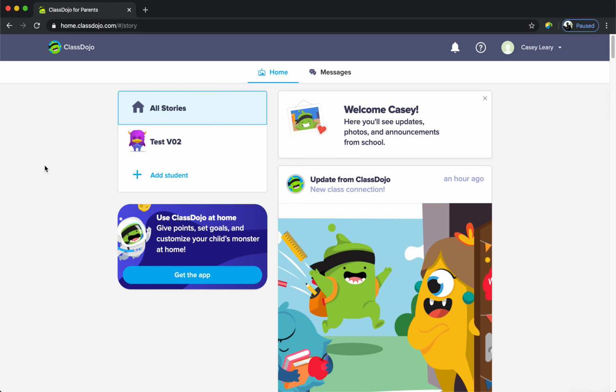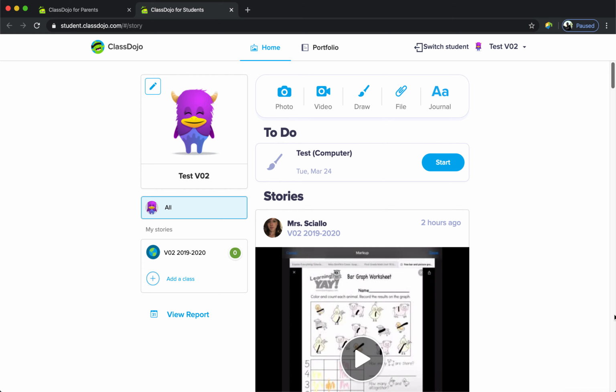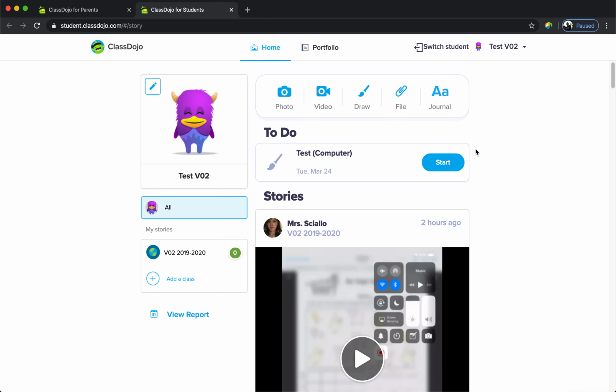Now I'm going to show you how to log in from a computer. Right now I'm logged in on a computer under a parent account. I'm going to click on Messages, and I'm going to look for a message from the classroom teacher with a student dojo link. You can click on this link, or you can copy and paste it into a new tab. I'm going to go ahead and click on the link, and in the new tab, it will open up the student page. I see the stories, and then on the top, the to-do items.